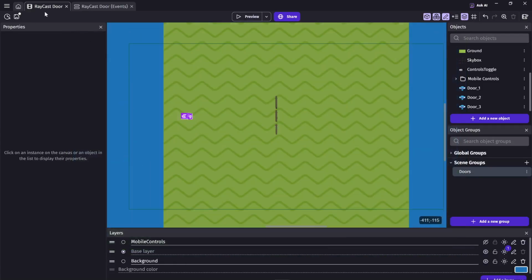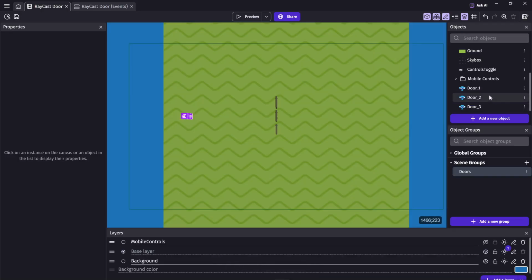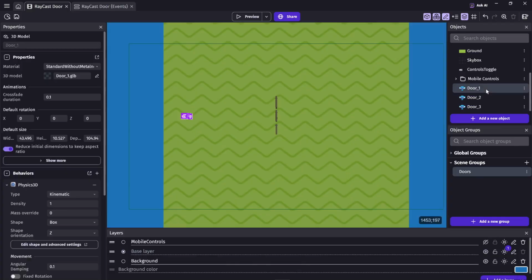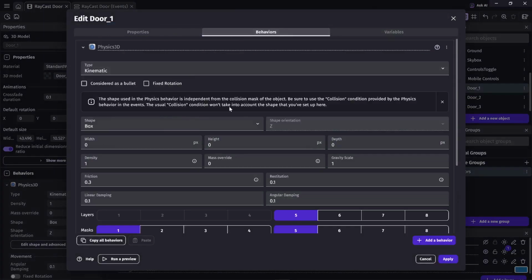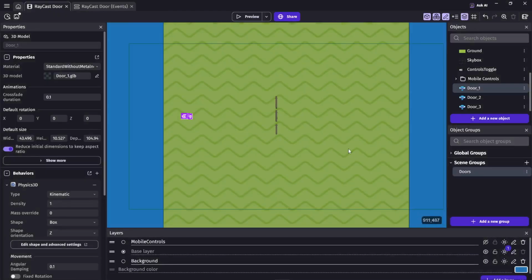Well, now we successfully managed to do our events, how to set them up, and we learned how to properly fix our collision mask by offsetting it by half of the width of the 3D model.